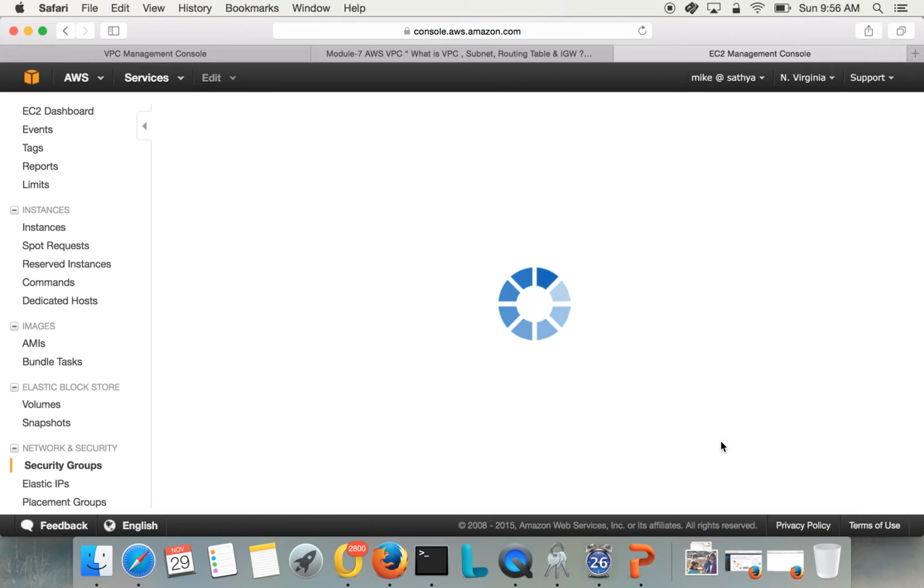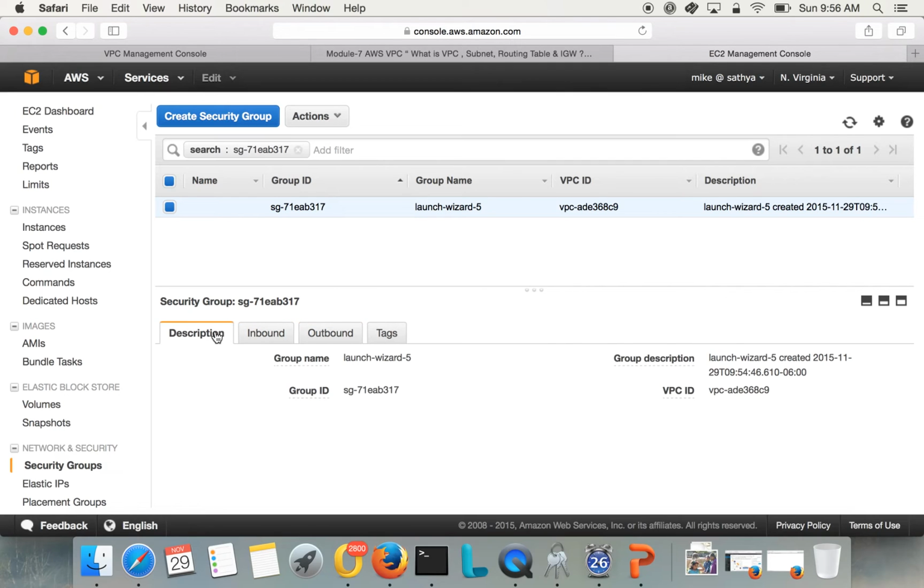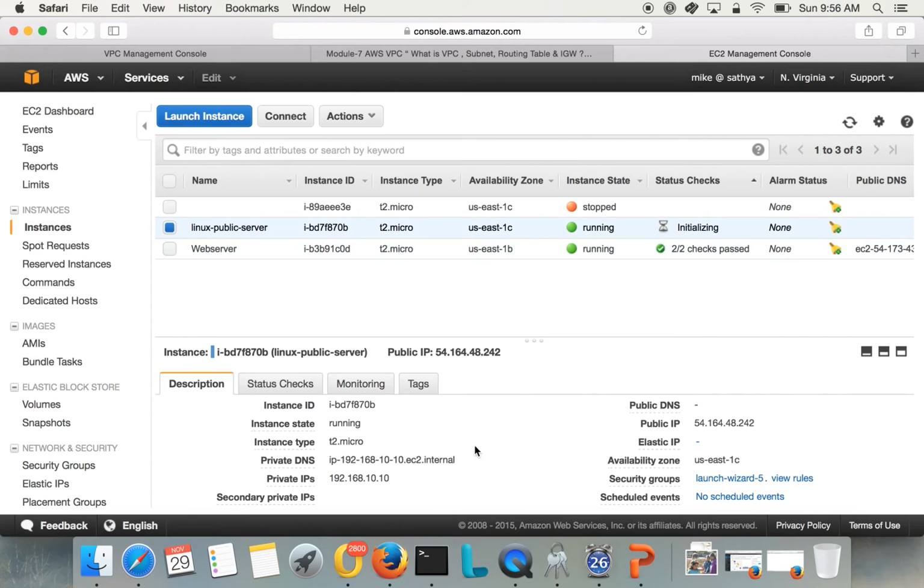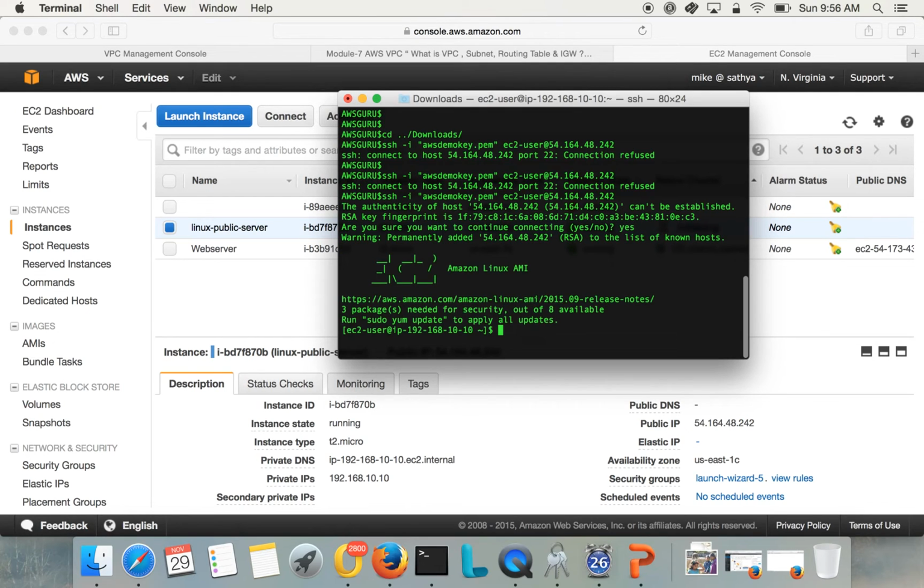This is my default security group. I didn't create anything. Inbound rule, I say anybody can come in. Okay, that's cool. All looks good. And the instance is also running. So let me connect again. Okay, so it took some time to start. Now I'm able to connect.